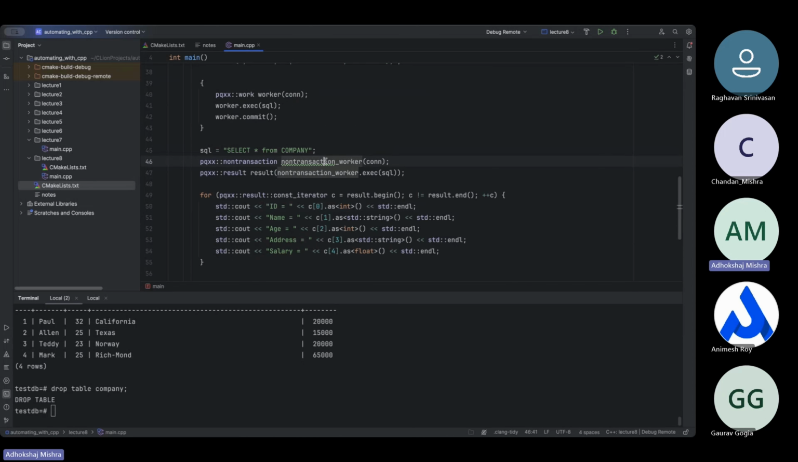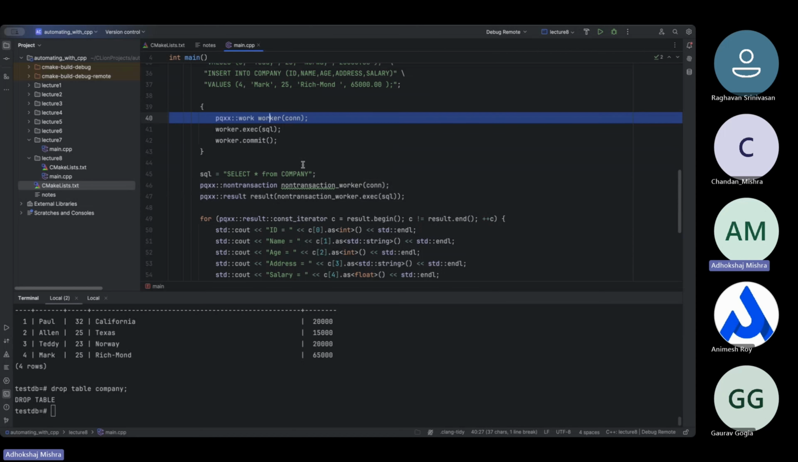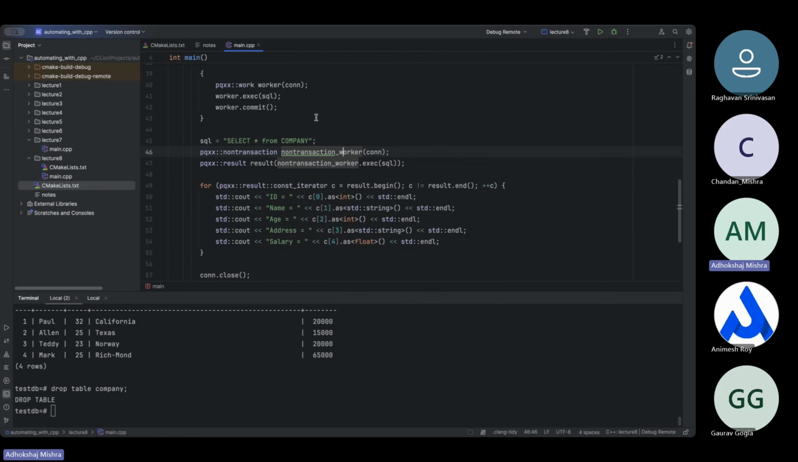So here I create a non-transactional worker. Actually, this one is called a transactional worker. I run this query just like the previous case, except I am not doing the commit. I run this query and take the result in this result object, initializing it using the return value from this exec function. Then I create an iterator and iterate over this result object, and I can simply access all of that.